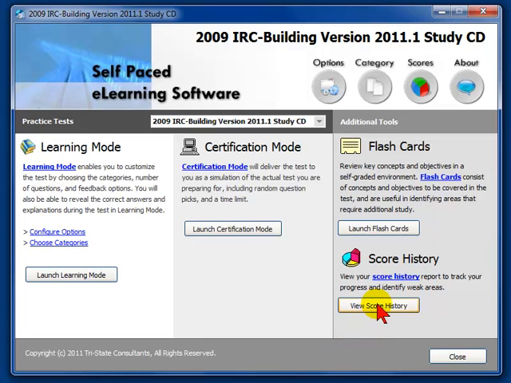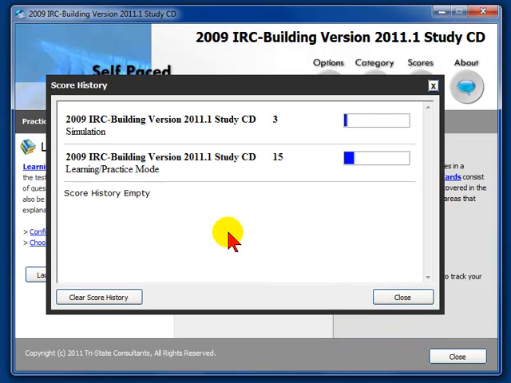Now, last but not least, we have our view score history. You will notice this was in the certification mode. This was in the learning mode. It does not give you a score history of your flashcard mode. Now, so my recommendation is you take several learning tests, and once you get to the 85%, give or take, then you may want to take some simulation tests. And once you are in that 85 to 90% range, you're ready to go take your real test.